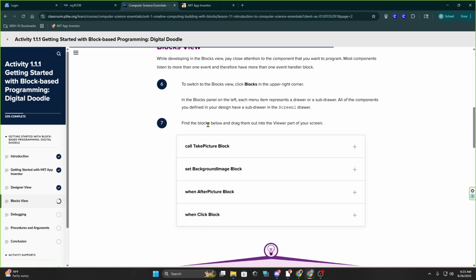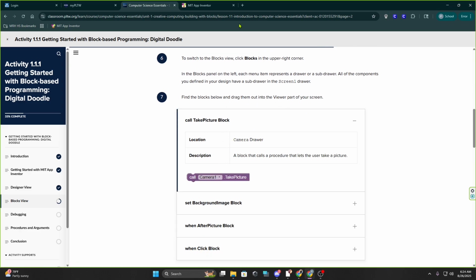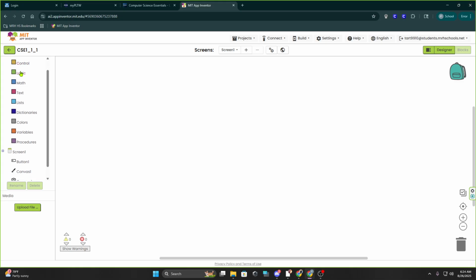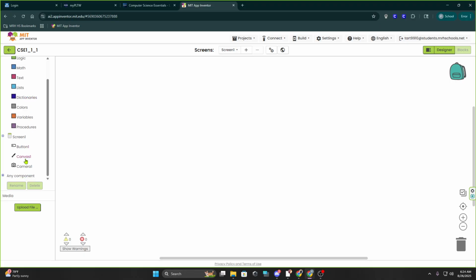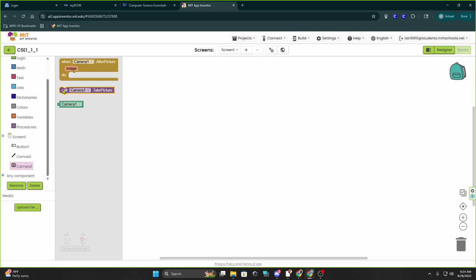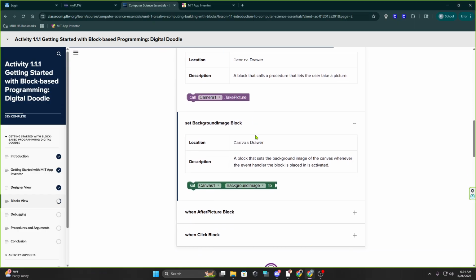Okay. Find the blocks below and drag them out onto the viewer screen. So take picture block. Okay. So here, let's real quick. You see how that says camera 1? That's actually what you're going to be looking for. So I'm going to come down here to camera 1, and there's my block I want. Okay. Set the background image block.